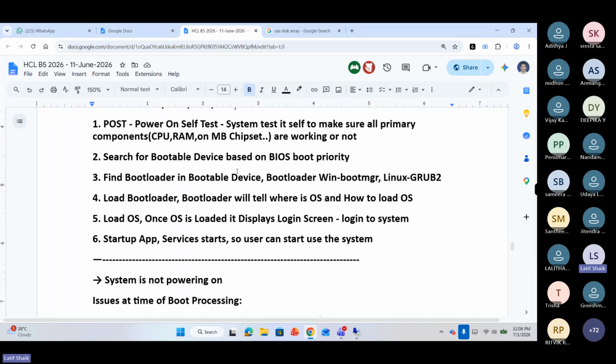Now load the bootloader. First load the bootloader into the RAM and extract the bootloader file. In this bootloader is a configuration file. It contains information like: where are the operating system files located, in this hard disk partition or maybe in a different hard disk partition? What operating systems are there in the hard disk? Where are the operating system files located? And how to load this operating system? Which mode of the OS has to be loaded?